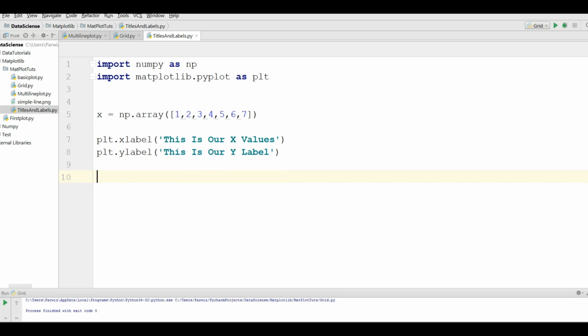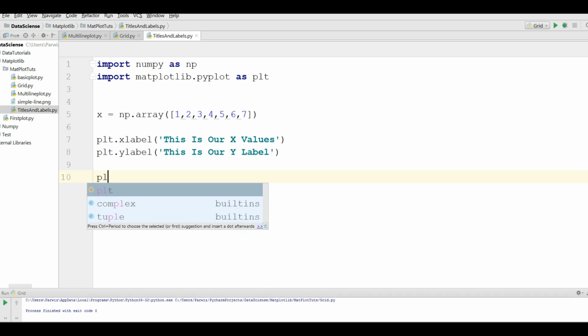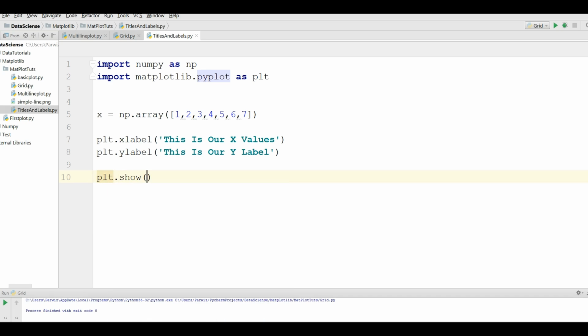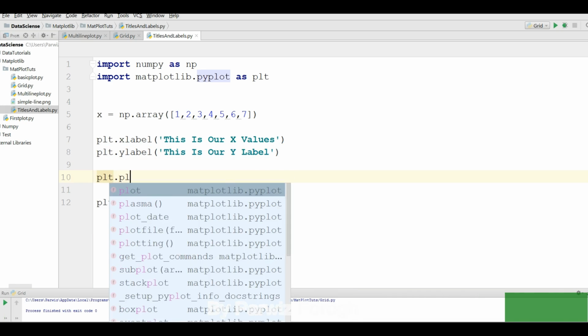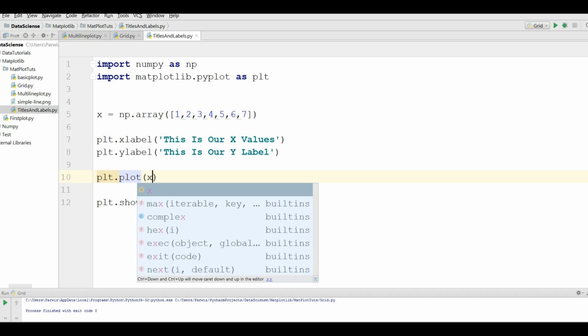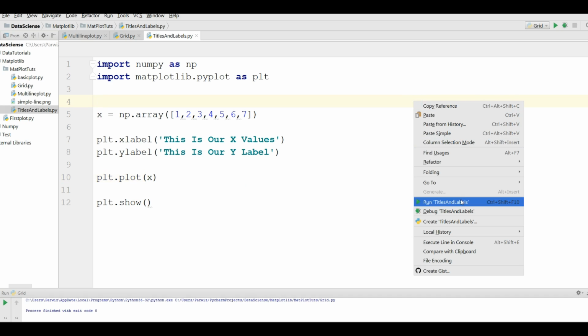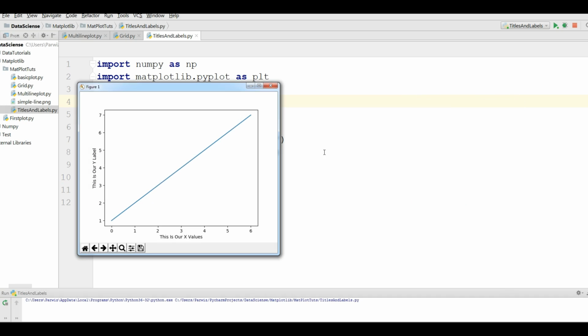Now if I show this, first I need to plot and after that I need to show. plt.plot our x. Okay, now if I run this, you can see that now I have this as our y label and this is our x label.